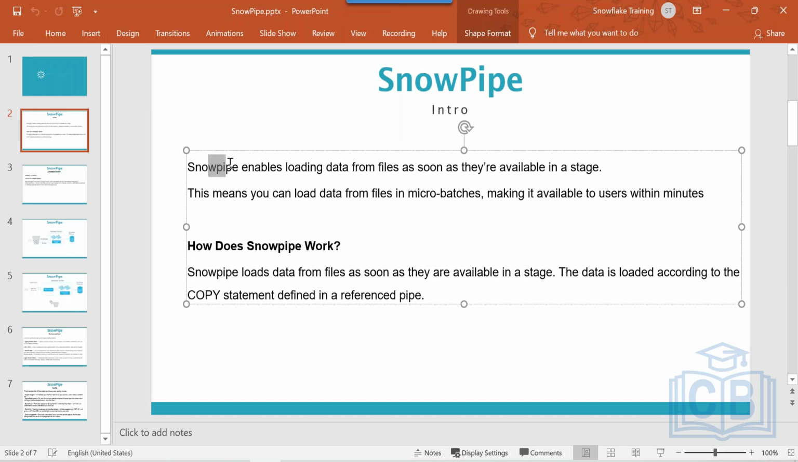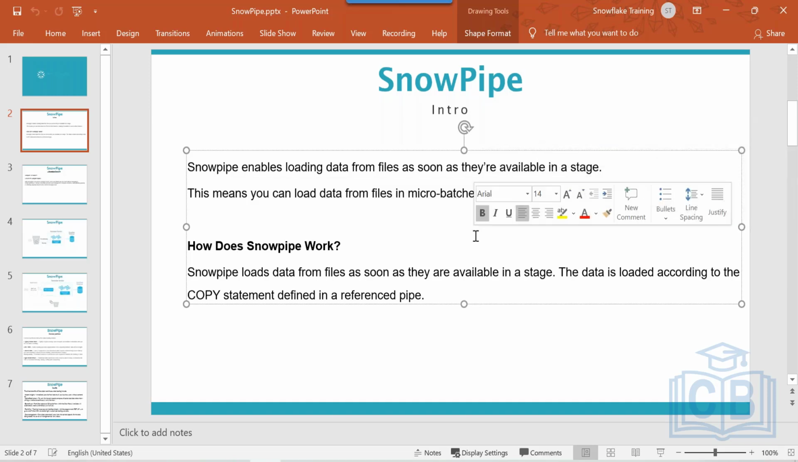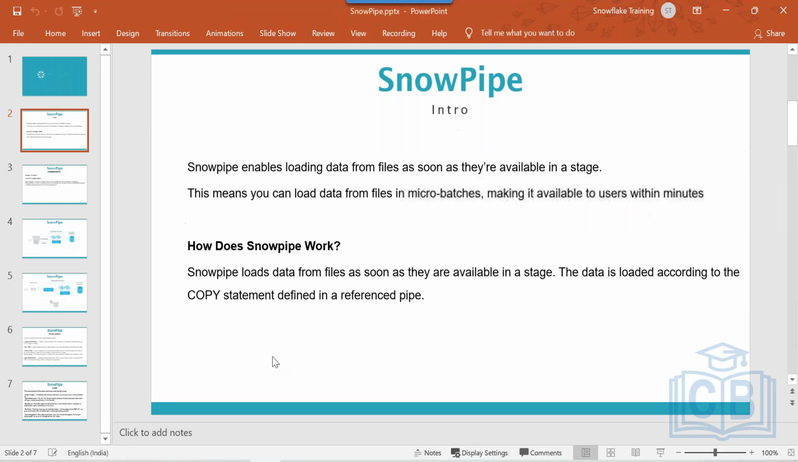You can see here, SnowPipe enables loading data from files as soon as they are available in stage. This means you can load data from files in micro batches, making it available to users within minutes. If there are any real-time data streaming use cases, like let's say you have a dashboard and you want to update the data in dashboards in real time, then you can use the SnowPipe service. Let's see how SnowPipe works.